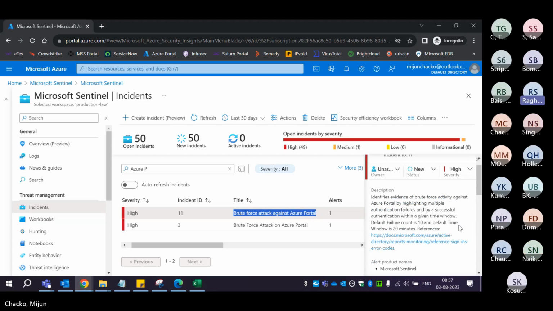It is in the description. It says that the default failure count is 10 and the default time is 20 minutes. So it basically means that if somebody tries to log into the Azure portal continuously and fails 10 times in a row, and at the 11th attempt the person is successful, it will be counted as a brute force attack, which means success has to be there.